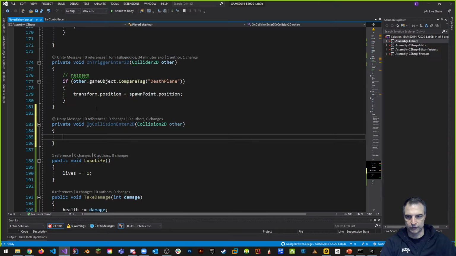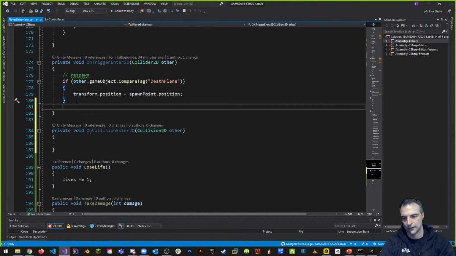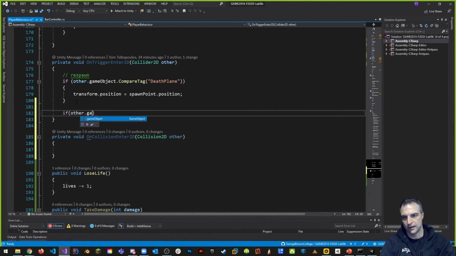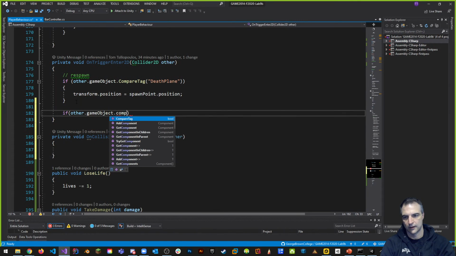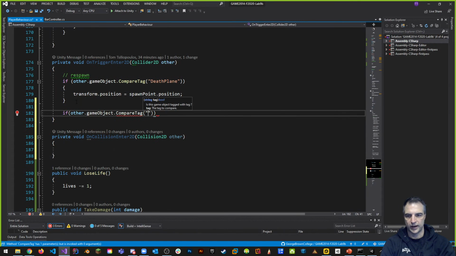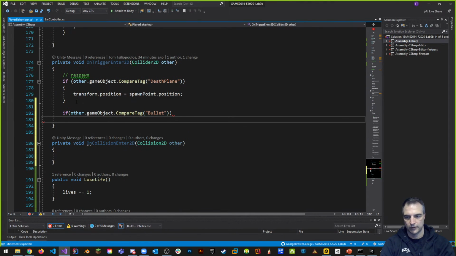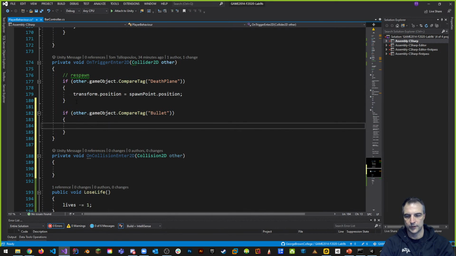So on collision, we're going to have two little colliders. One is the physical collider, this one, and one is the trigger collider, this one. So we're going to say that if other.gameObject.compareTag, and we're going to say any bullet hits us for now. Any bullet hits, then we're going to take damage. So we're going to say take damage, and the bullet damage is going to be, well, it's going to give it a 10 value, for now.